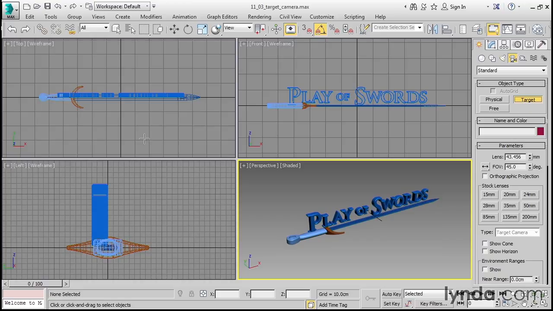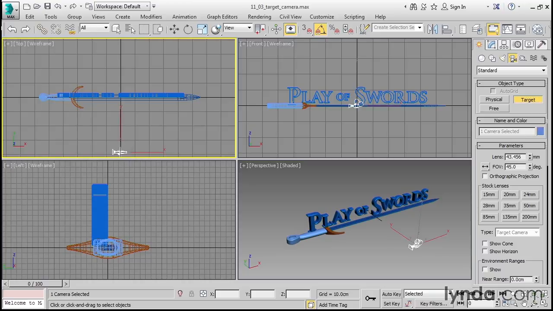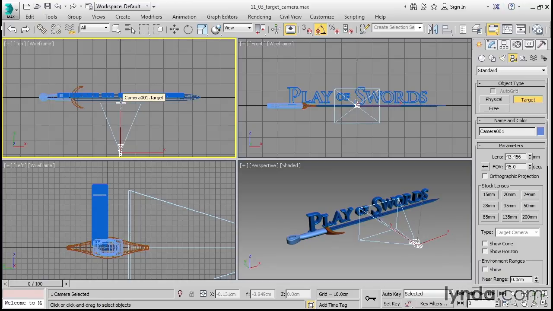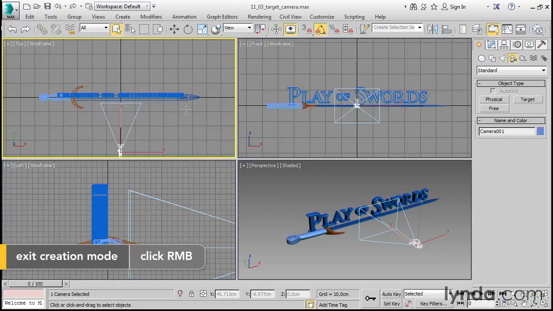Go over to the top view. You will want to create your camera either in the top or the perspective view. That way it'll be oriented correctly with the world. To create the target camera, click in the lower half of that top viewport and hold the mouse button down and drag upward. And when you release the mouse, you've created the target point. And then right-click to exit camera creation mode.